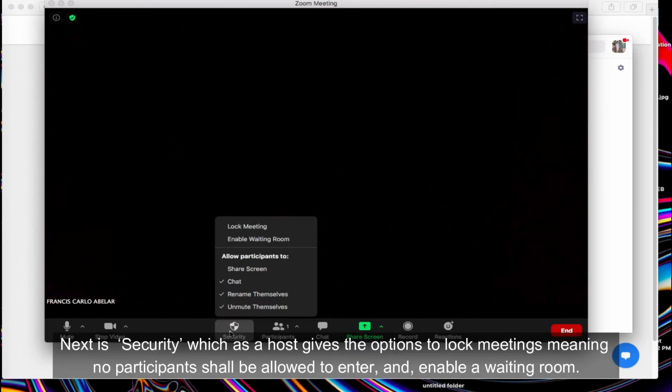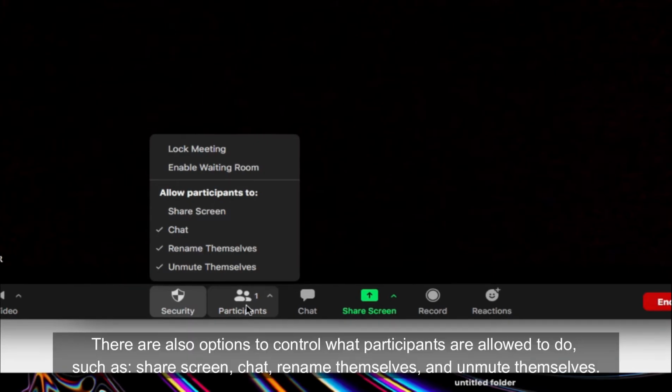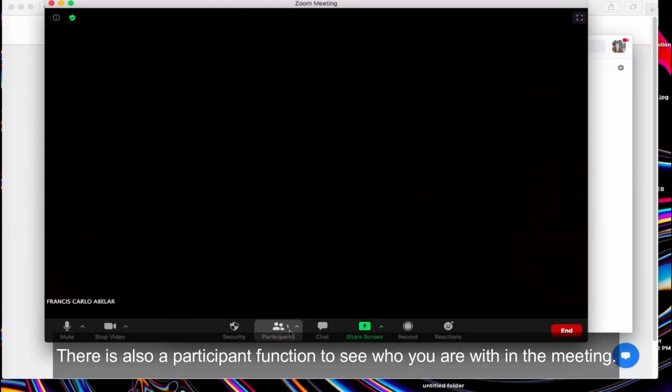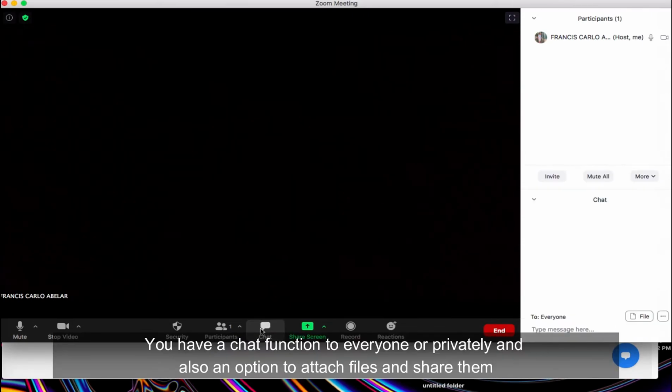Next is security, which as a host gives the options to lock meetings, meaning no participants shall be allowed to enter, and enable a waiting room. There are also options to control what participants are allowed to do, such as share screen, chat, rename themselves, and unmute themselves. There is also a participant function to see who you are with in the meeting. You also have a chat function to everyone or privately, and also an option to attach files and share them.